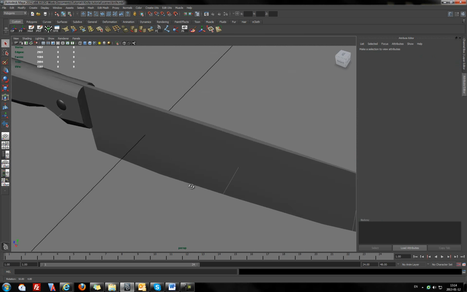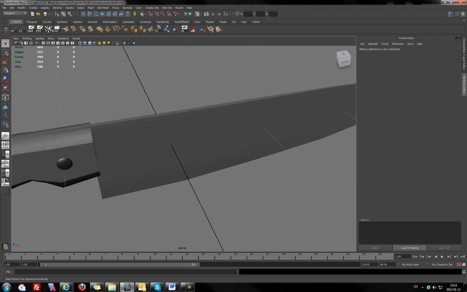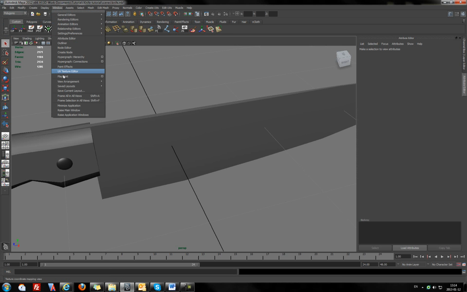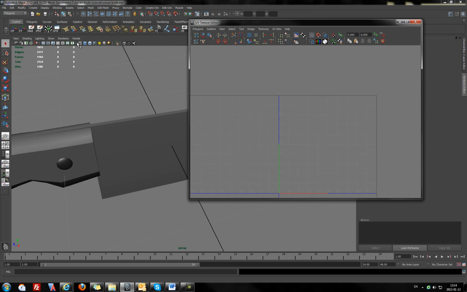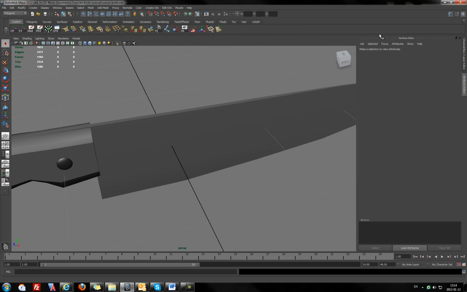So I will be using automatic mapping. I will have a shortcut here and UV texture editor, which is a shortcut too. If you don't have the shortcuts, you can create it. And if you don't want to create it and want to know where it is, under polygons you can go to create UVs. It will be automatic mapping, and in the Windows UV texture editor. So it's the same shortcuts down here.